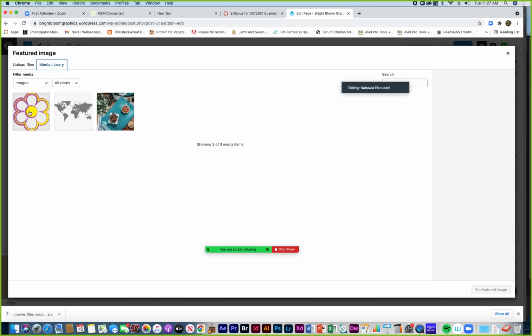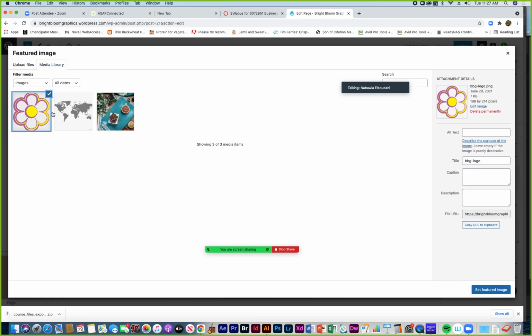And then you click on the image that you want, because I'm using this image as a featured image. So I'm going to select that. And when you have the opportunity to label an image on WordPress, you should always label it. As soon as I selected this image, it gave me the option to label the image. And it's important to include alt text. Does anyone know what alt text is?